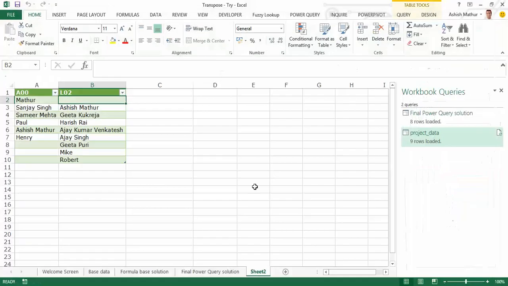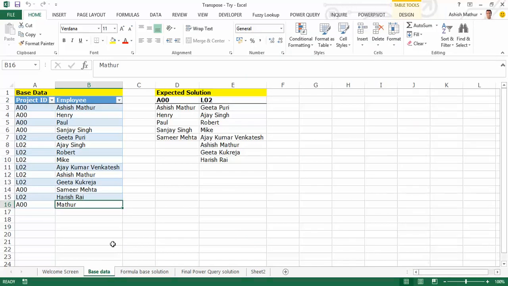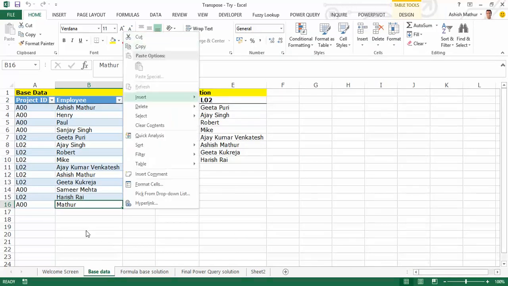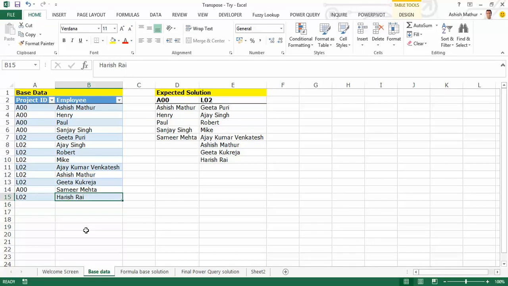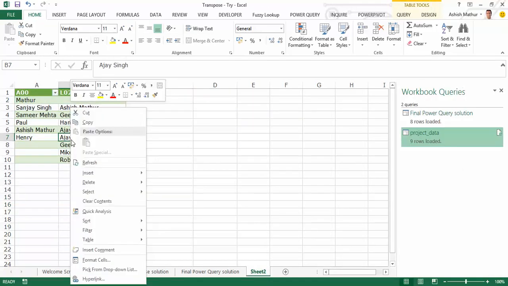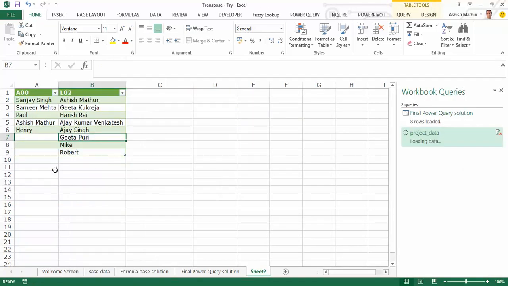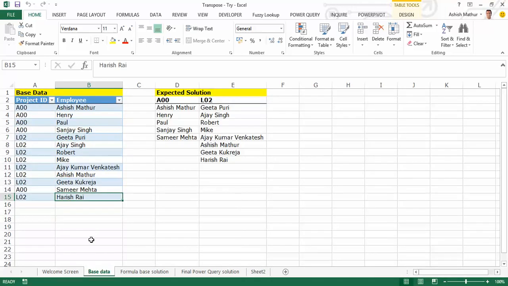So if your data is static and you know that you will not be adding any further rows of data, this is a very good solution to use. You'll notice once I go back to my base data sheet, I right click and let's say I delete the table rows. Now if I go back over here, right click and refresh, you'll see it all comes back to normal.